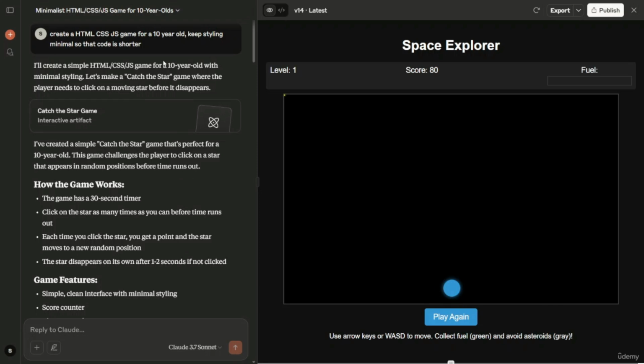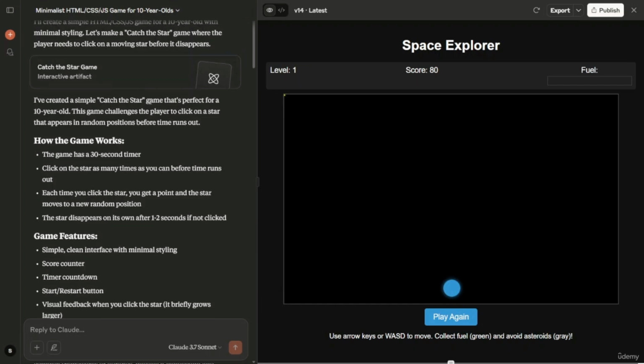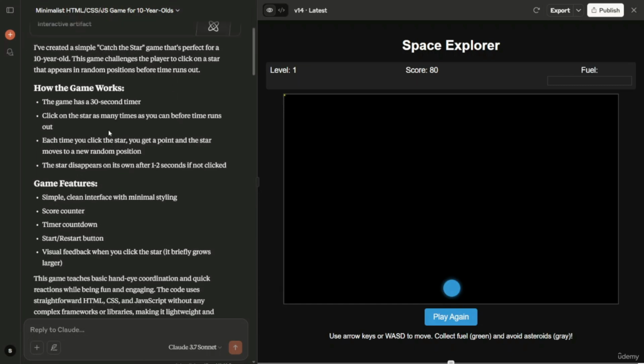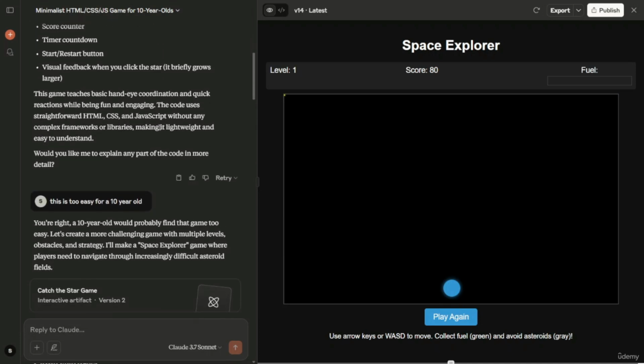I started by giving the prompt: create an HTML CSS JS game for a 10-year-old. Keep styling minimal so that the code is shorter. This is my attempt to use fewer tokens. Then it creates a very simple game, a catch the star game, where you just click on the star. The game has a 30-second timer. You click on the stars, and it was a very easy game. It was better for a 5-year-old, with basic hand-eye coordination and quick reactions.